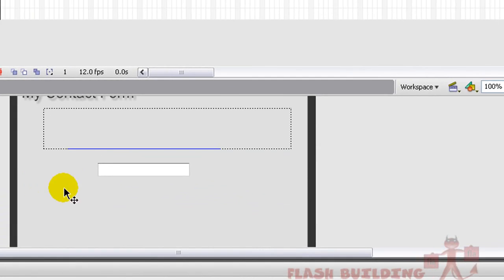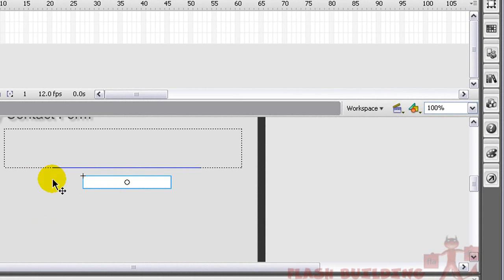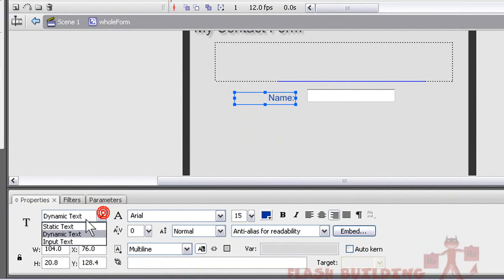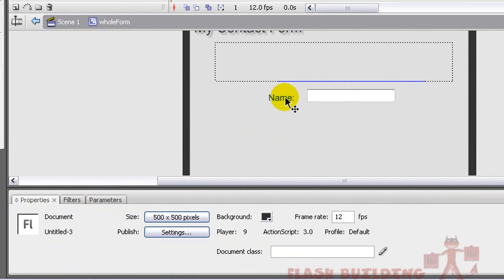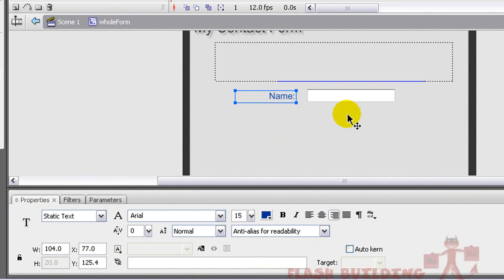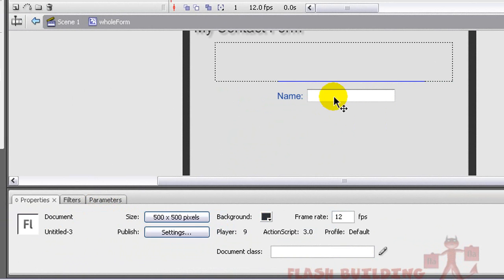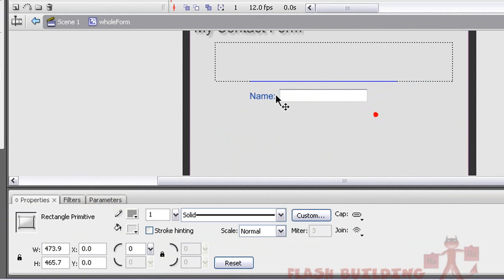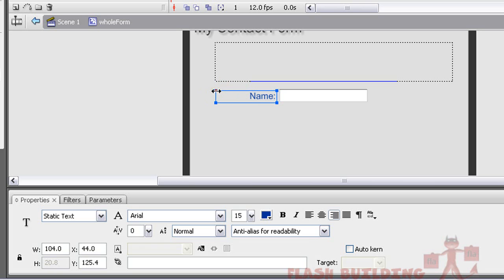And after I put all these elements, I'll go ahead and put the labels for them here, like you see in most forms. Well, actually, let's go ahead and do that now. We'll call this one name. Let's align it to the right. Move it over just a little bit, and we'll make it static, because we don't need dynamic for that. It's just a label. Okay, so now we have a name field. Let's drag it over a bit. That looks good. Make this a little larger.